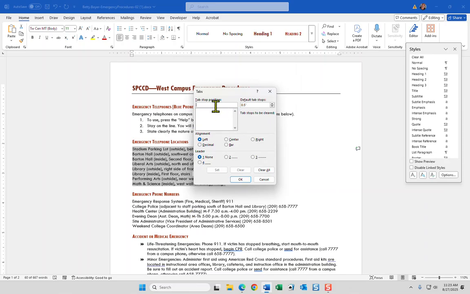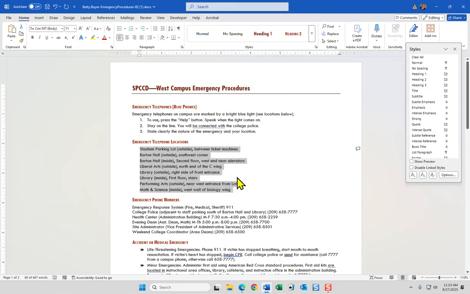So we're going to do 7 right there, and it's going to be a right tab, and it's going to have a dot leader number 2 right here. Okay, so 7, default tab stop. We don't say anything about that. It's a right tab stop, and we are going to say okay. So then it says press tab before the phone number after the space on each of these lines.